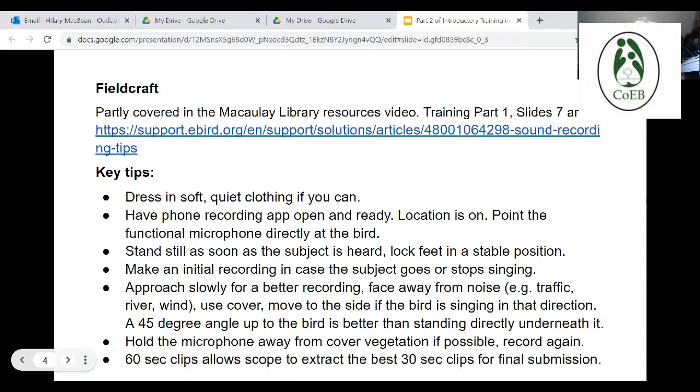So a few key tips. First of all, try to be as quiet as possible, and included in this is try to dress in soft, quiet clothing that doesn't rustle too much when you move. And it doesn't have to be a dark colour, but obviously that helps to give you cover when you're trying to get closer to the birds.